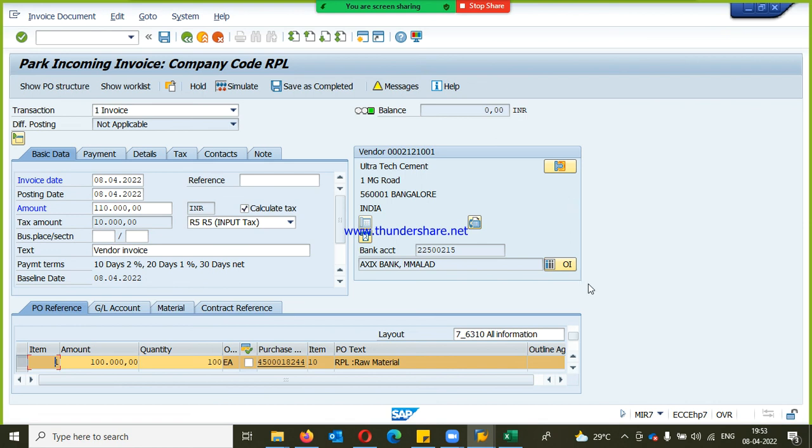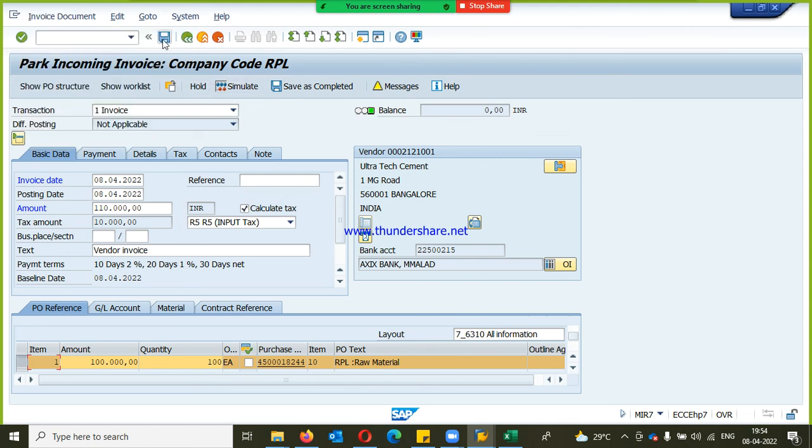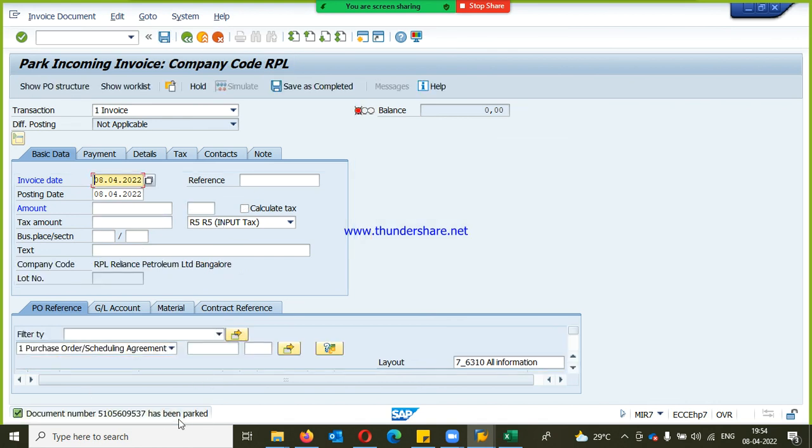Okay, see, if you observe here, we can see the terms of payment. So everything is fine. Now if you click on the save button, see here, park document, or you can post also here. Yeah, here we are having the post, but if you click on save here, it will get parked. So I'll click on save, it will get parked.